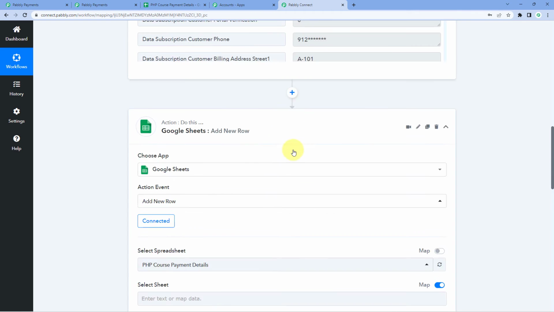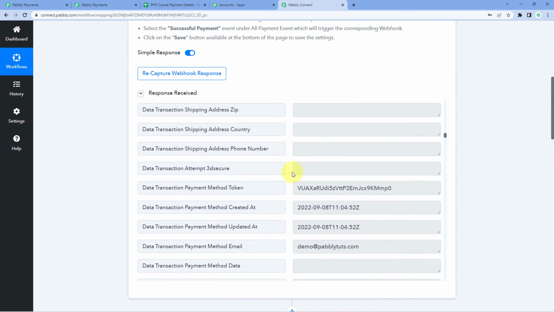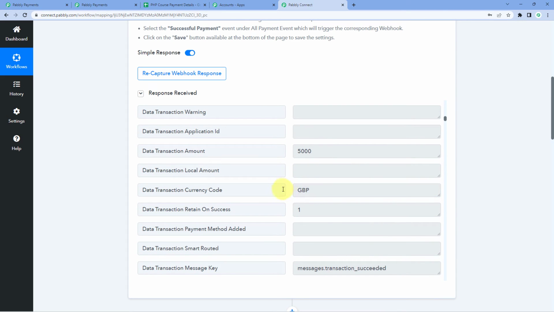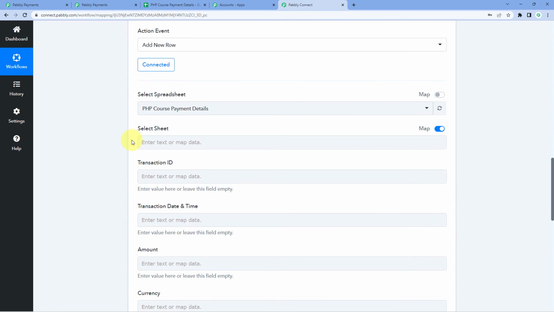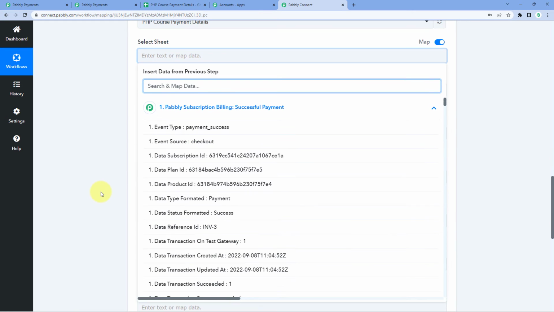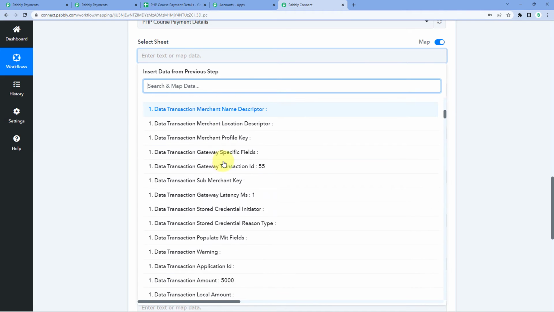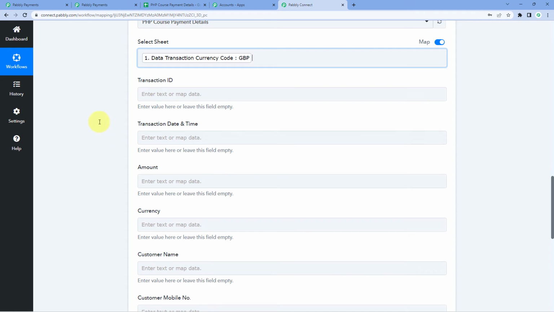Now from Pabbly Subscription Billing, we have received a response of currency code as well, that tells in which currency we have received the payment from the customer. So let's search for that response, and this is it. We are going to map this currency code response over here in the select sheet section. The process of mapping is very simple. Simply click on this field, and in the drop-down below, we can see a list of all the responses which we have received from Pabbly Subscription Billing for a successful payment. Out of all of these responses, select the currency code. So we'll scroll down, and this is the transaction currency code. Just select it and map it.